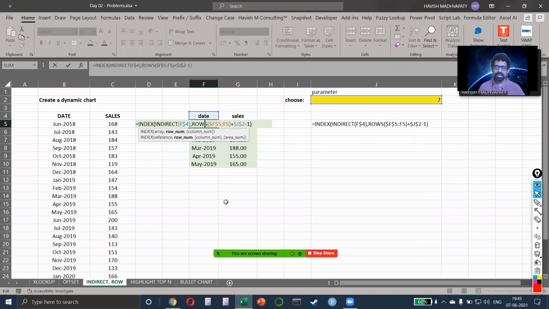We're almost there. I think this is the last step. Yeah, after this, we can create the chart.